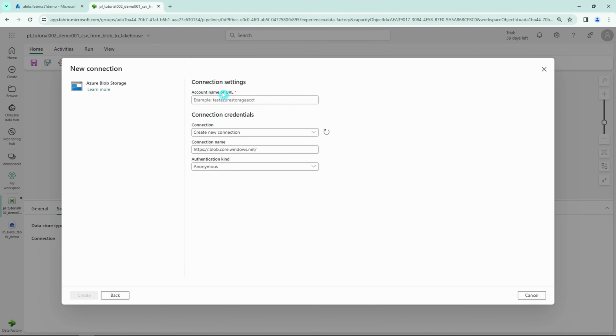And after this, we have to configure the authentication type that we want to use. And here we have several authentication methods that we can use. I'm not going to dive too much into these authentication methods, but probably my go-to choice out of these would be the service principal, since the managed identity is not yet available here in the Fabric. But for the simplicity case, we are going to use the account key.